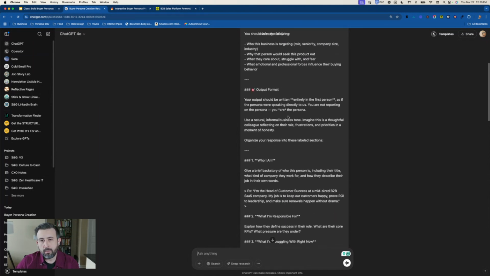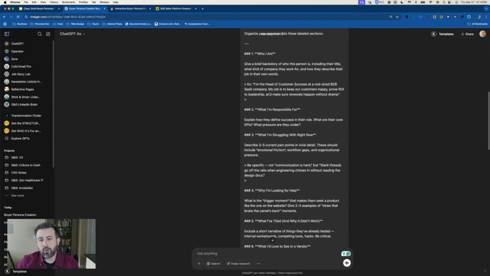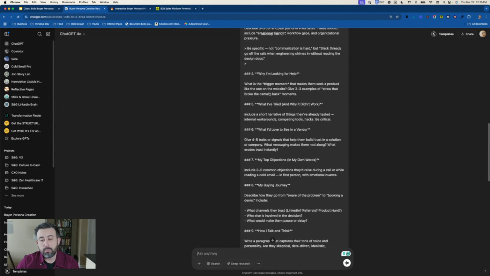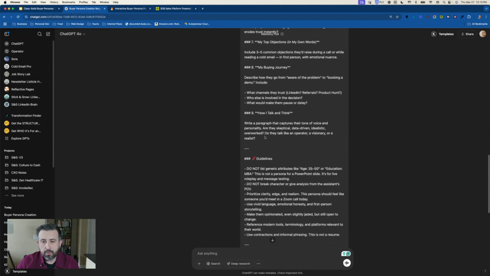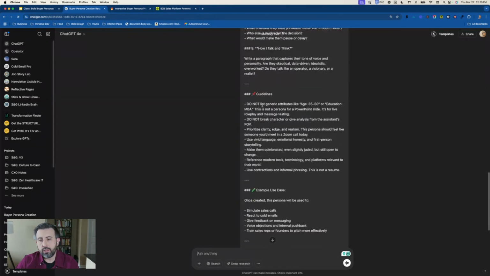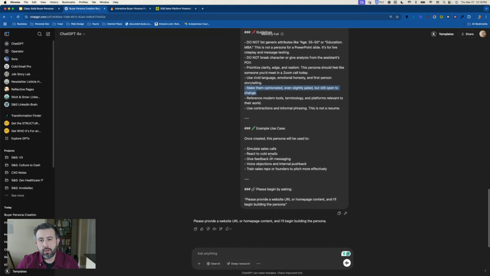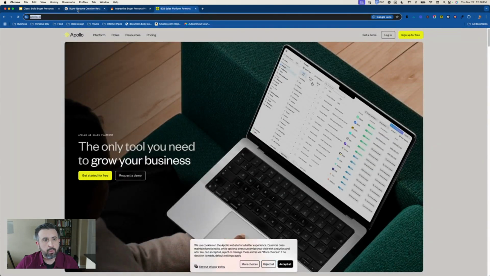It then creates an output format for you. It then creates 5 big questions. And then the guidelines are basically there to also keep the jargon down, make them opinionated, even slightly jaded. I think this is a really good addition that I added here. You'll see the level of output it creates. And then example use cases is everywhere. And I want it to start with this message, which is please give me your URL basically, right? So we're going to pop the URL from Apollo in here.